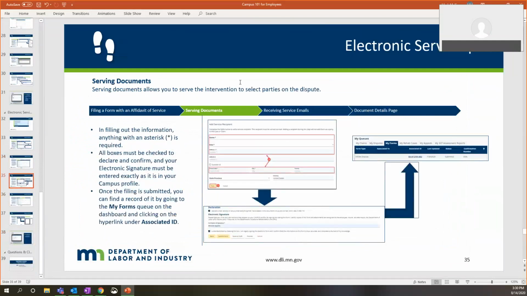These screens just show you that add service recipient option. So you'll just have to add a name, a role, an address, all the typical information that you'll need to deliver the document. And then you proceed to the electronic signature section. We've already seen that as well, where you just type your name in and then click the checkbox, and that means that you are electronically signing.